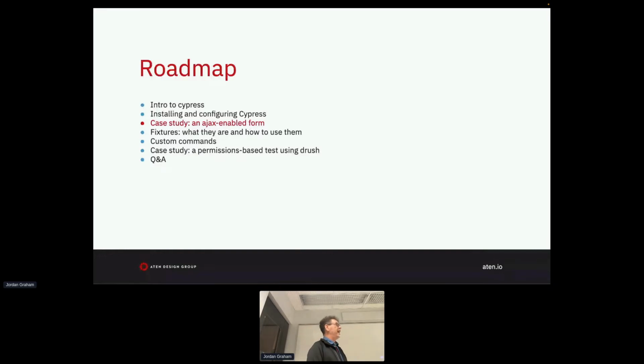So I'm going to talk about an Ajax-enabled form. The reason that I chose an Ajax-enabled form as a case study today is that it is front-endy, right? Ajax, in case you don't know what that means, is an asynchronous way of interacting with your server that doesn't reload the page. It changes contents on the page without doing a page refresh. And this is exactly the kind of thing that would be tricky to test for with traditional PHP unit testing, which is why I love it for demonstrating Cypress.